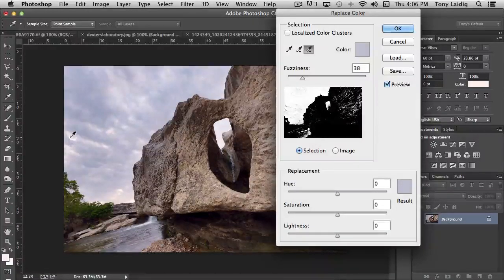And so it removes some of that from the rock. I can also control that some using the fuzziness. So just move that slider to the left. If I move it to the right, you'll notice it affects more of the image. But here's where this is so powerful. So you can see here is the default resulting color.